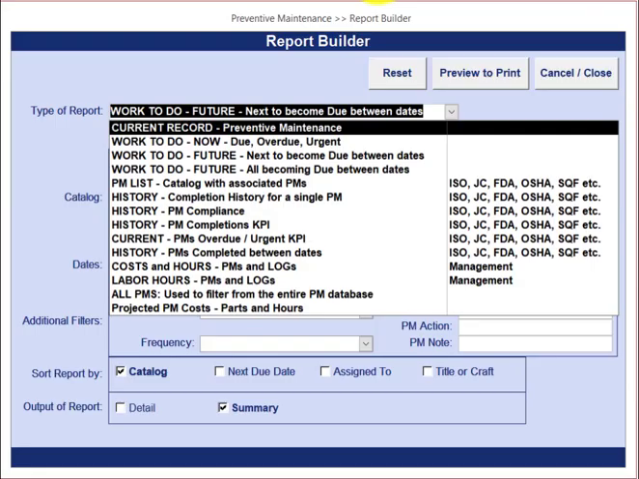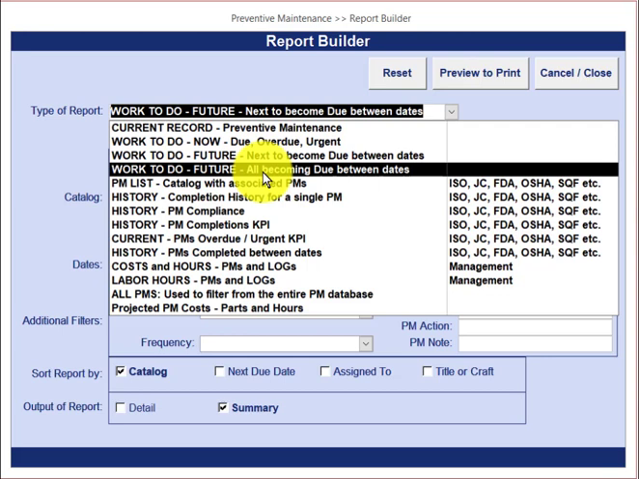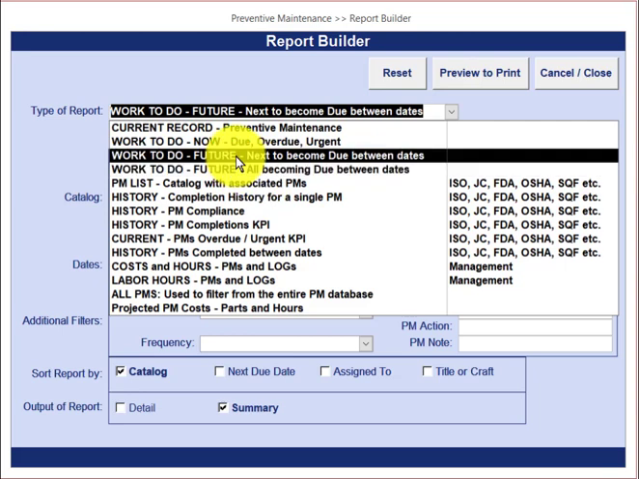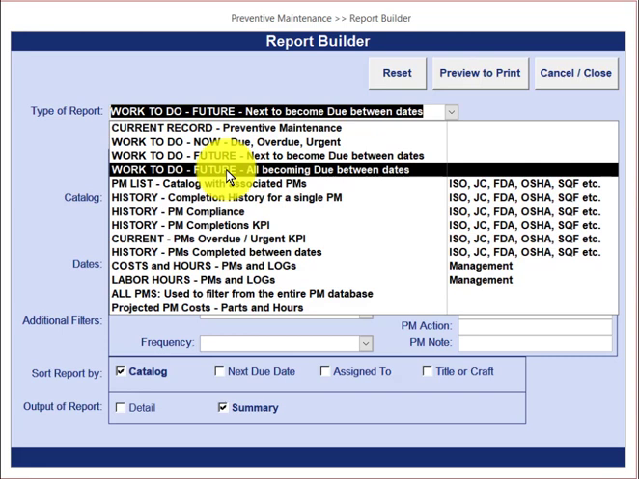The next report we have on the drop-down is work to do future, all becoming due between dates. This is probably the report you would want to use if you were looking to get all the PMs due in a date range. The difference is the first one is just going to show the next occurrence of a PM. This will give you all occurrences of the PM in that date range. For example, if you had a PM that was once a week and you put in a date range of a month, it's going to print a PM up for each week of the month that that PM is due.